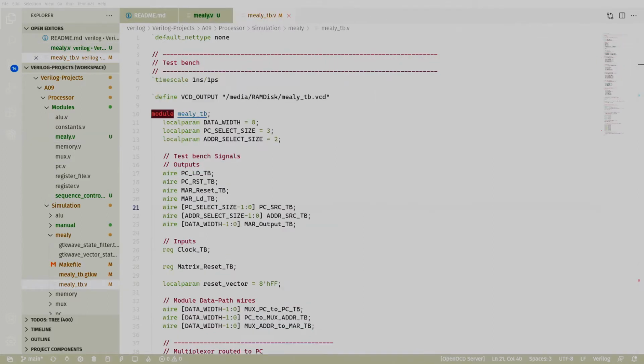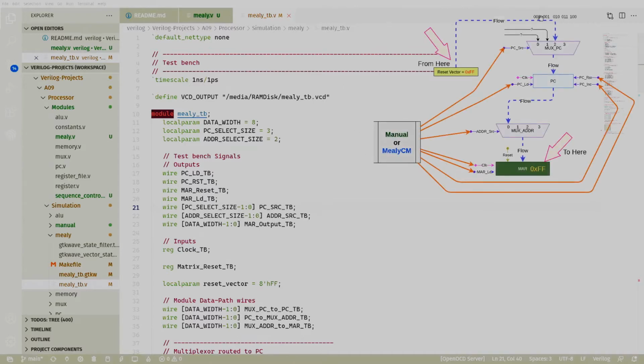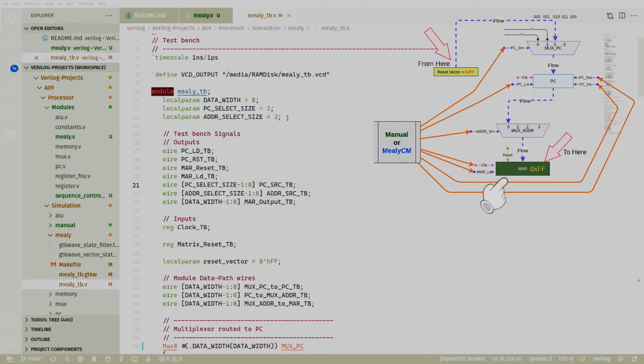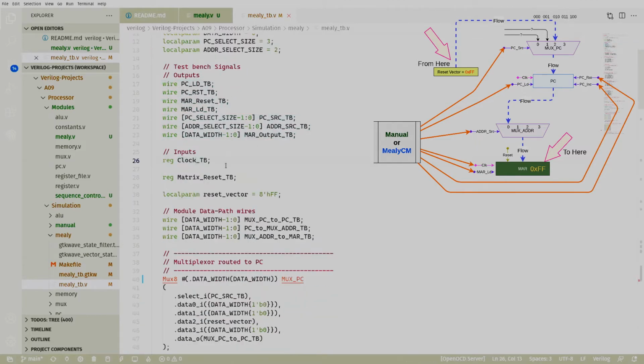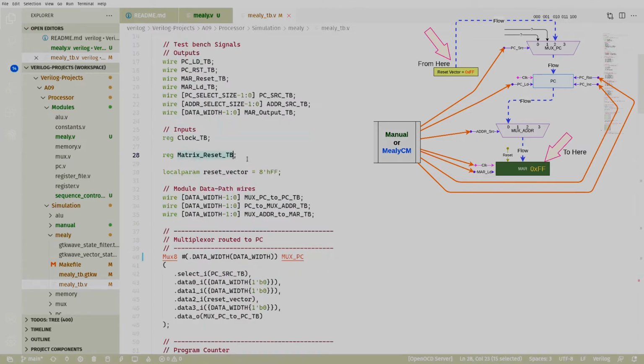Here's the test bench that's going to drive that Mealy FSM module. As a reminder, in the upper right, we have our goal, which is to move the reset vector FF over to the memory address register. So as usual with most of our modules, we have our local parameters, we have wires to accept some of the outputs, our usual inputs, and we have a master reset for our Mealy FSM.